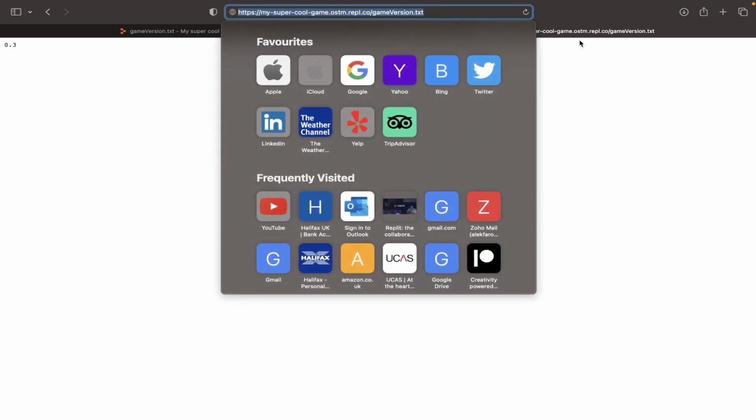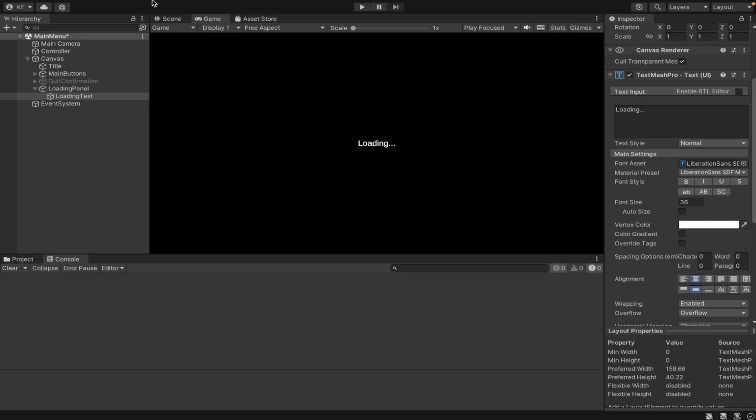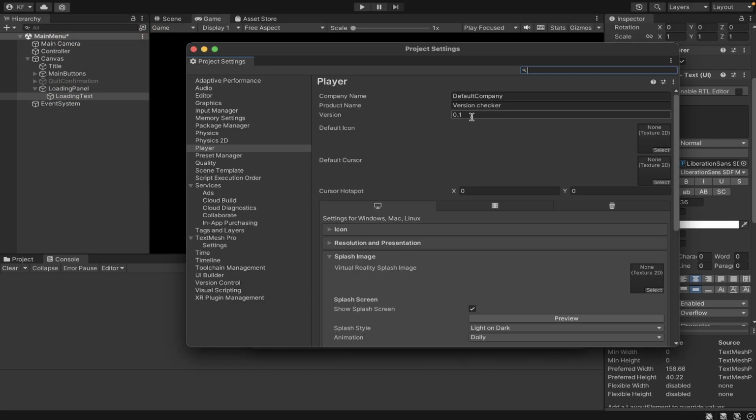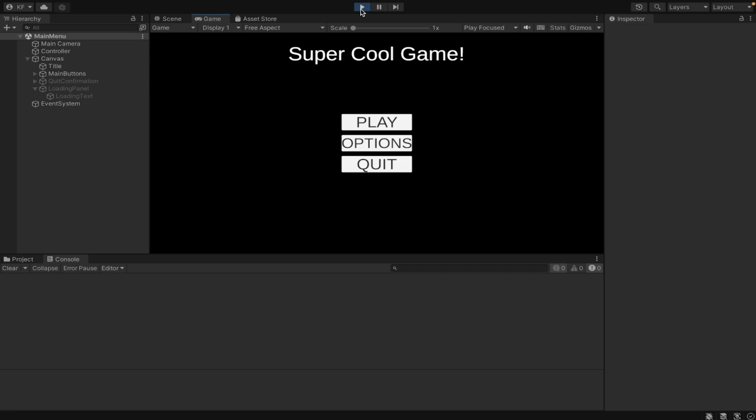So if I copy the link, go back to Visual Studio and paste the link after the UnityWebRequest.Get and just save it. Now what I'm going to do is go to File, Build Settings, Player Settings. I'm going to change the version to 0.3 so it matches the version of the game. We are going to click play, it will load, and boom, it works.